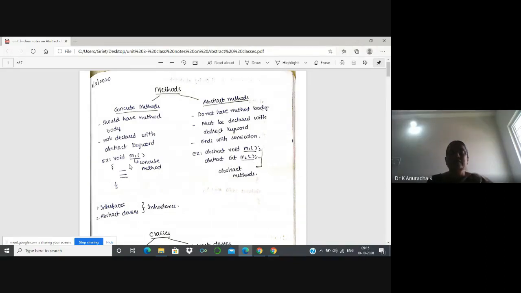Body means this part. Abstract methods should not have a body like this, and they must be declared with the abstract keyword and must end with a semicolon. So with these 3 points, we can say whether the method is an abstract method or not. Okay. Now I will discuss these 2 methods in today's class.